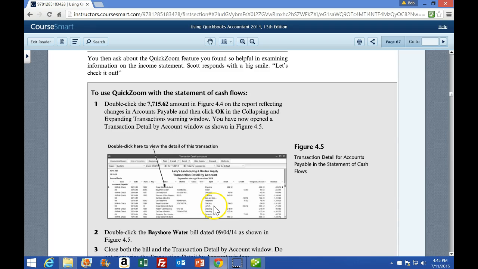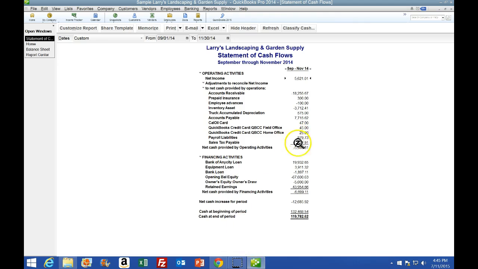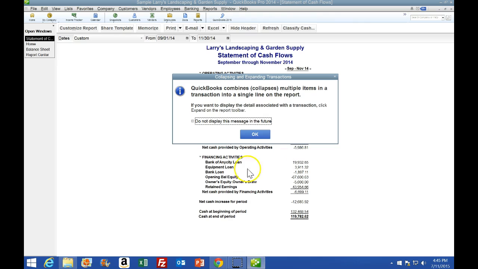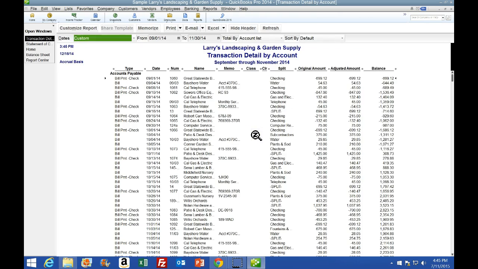So we're looking for the 7715 in accounts payable. I'm going to double click on that, and it says to select OK here, so we're going to go OK. And we have now opened a transaction detail by account for the account of accounts payable in this case.